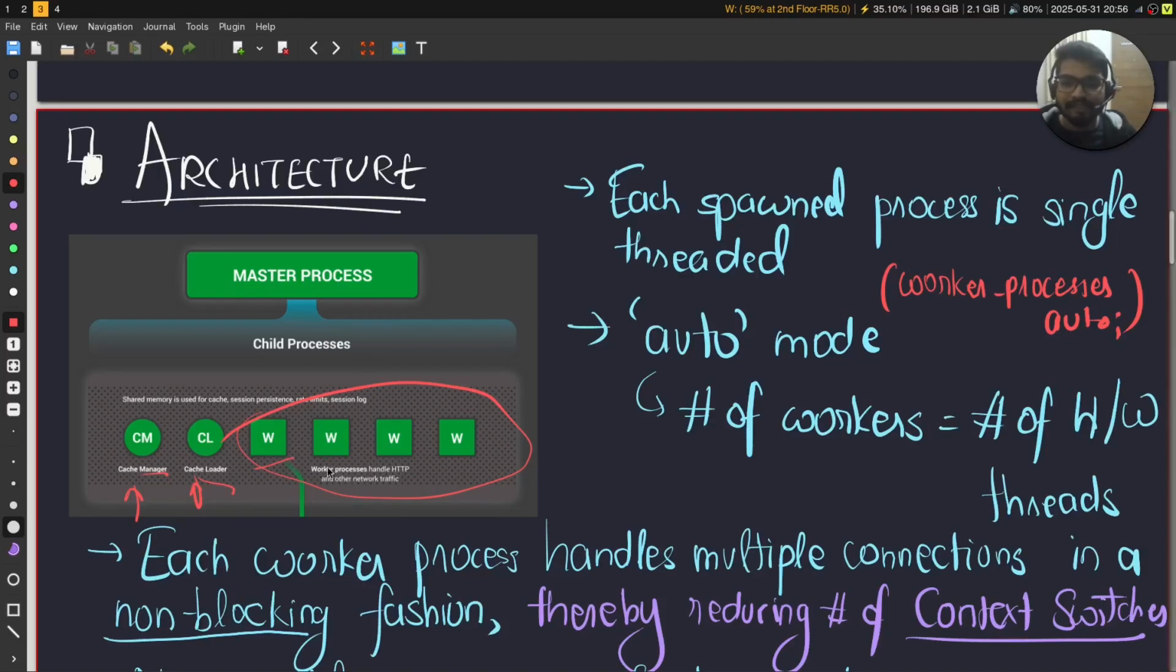So these are the worker processes. The master process first runs, sets up the basic infrastructure that is required, and then it forks itself and creates some child processes. Many are workers, and there are 2 additional ones, the cache loader and cache manager. One thing to note is that each spawned process is only single threaded. There are no multi-threads involved so far. I'm not sure about the so far part, but in the documentation which I used, it is single threaded, right?